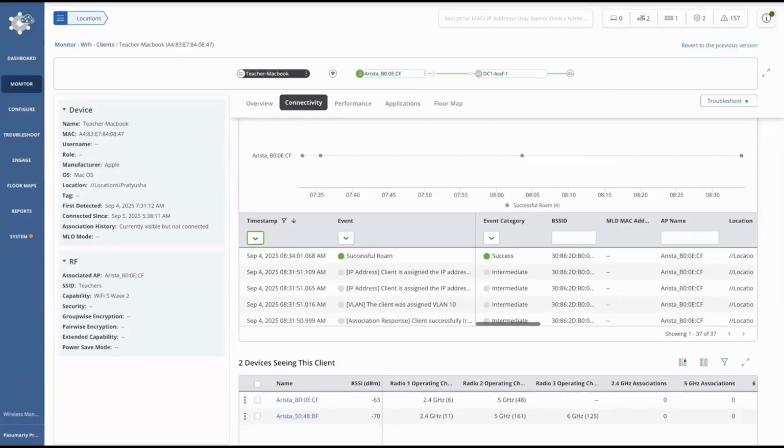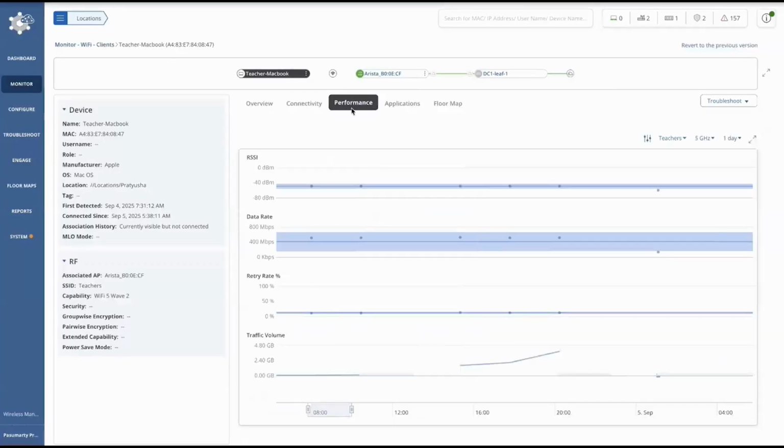So the next thing that we are going to check here is the performance tab. Here also, we will be filtering for the required values, which is the SSID, the band, and the time frame. Now, most of the wireless parameters that we see here align with what we had reviewed earlier in the client overview section. The only additional metric visible here is the traffic volume.